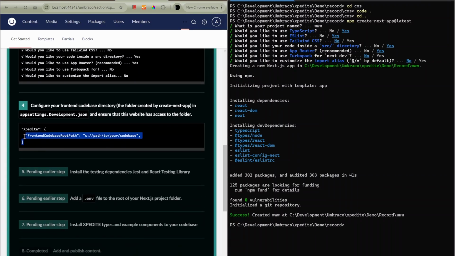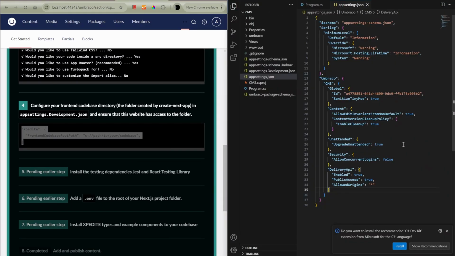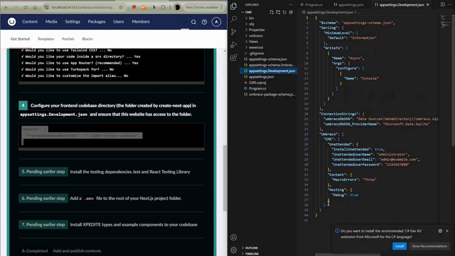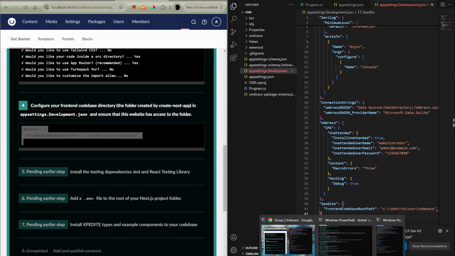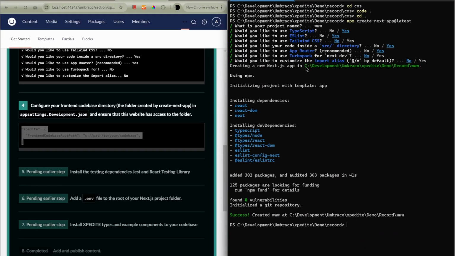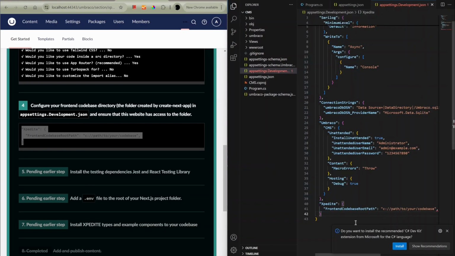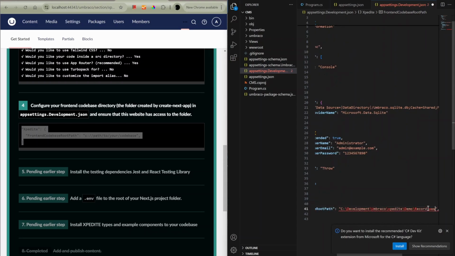So what we need to do is tell XPEDITE where this Next.js app lives. This can be done in the development transform of your app settings file, as this will change per developer. You can find the path to your new Next.js app in the command window that you just used. Paste that in, and what you will need to do is replace all the backslashes with double backslashes to make sure that they are escaped.